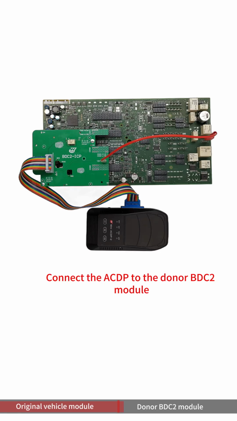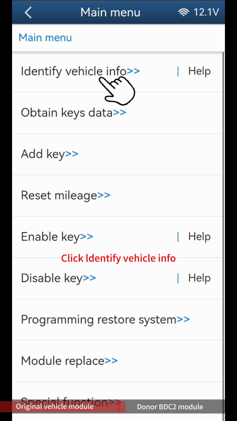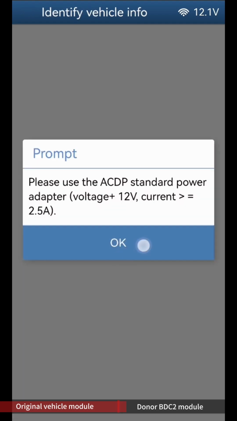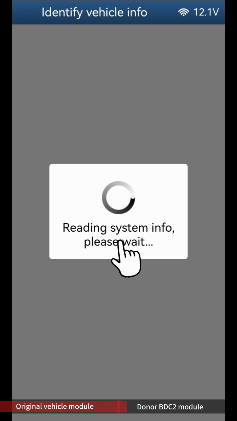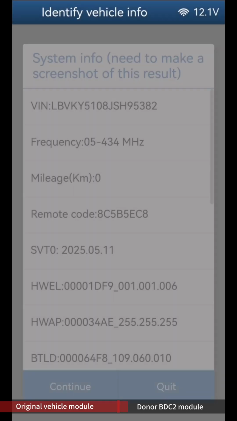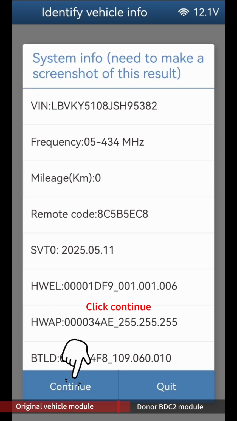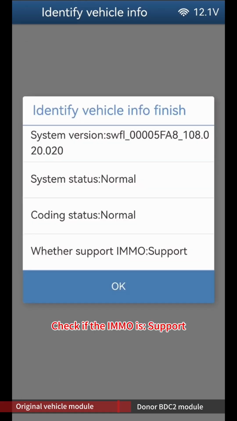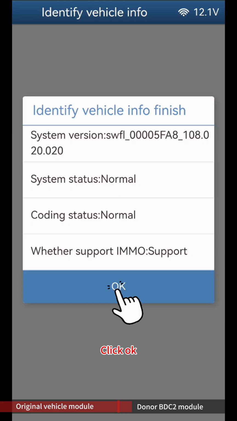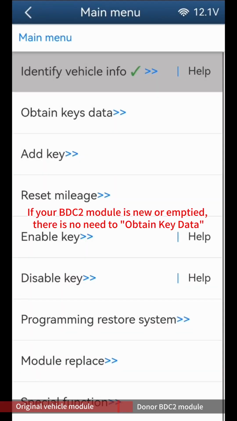Connect the ACDP to the donor BDC2 module. Click Identify Vehicle Info. After verifying the system info is correct, click Continue. Check if the IMMO is Support. Click OK. If your BDC2 module is new or emptied, there is no need to obtain key data.